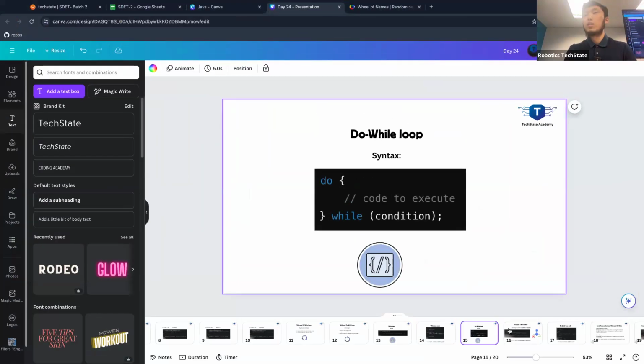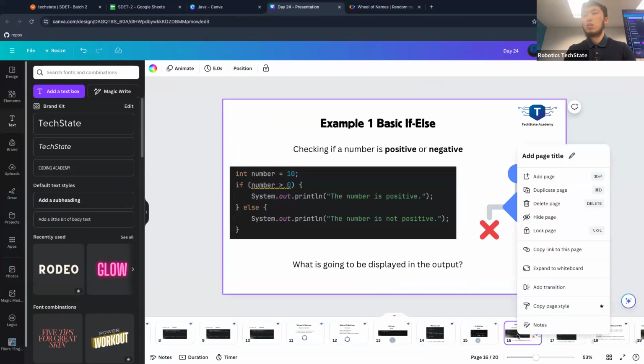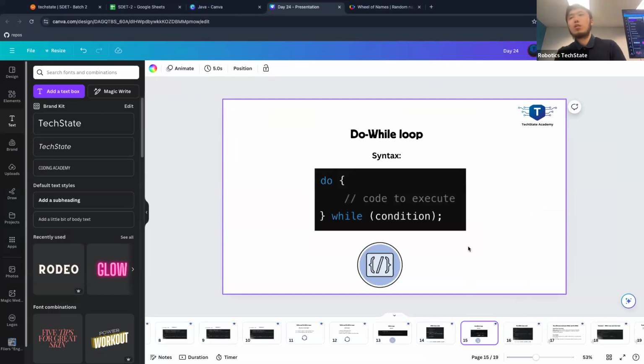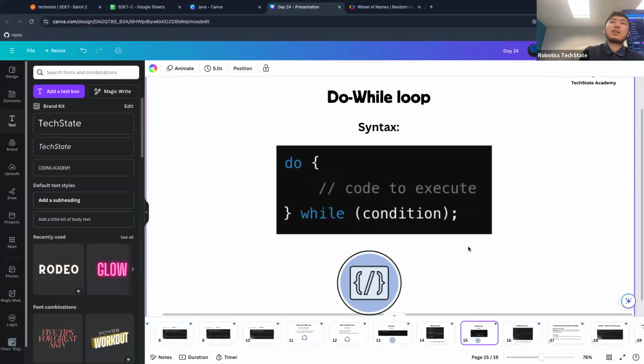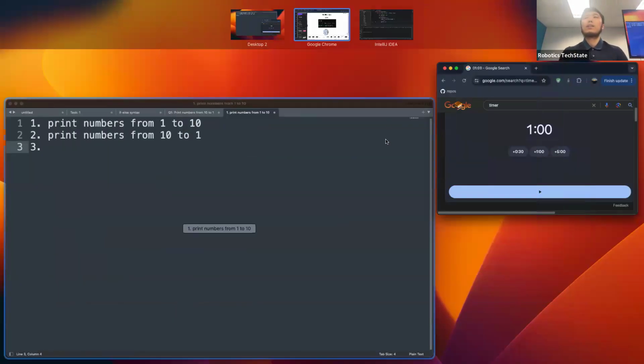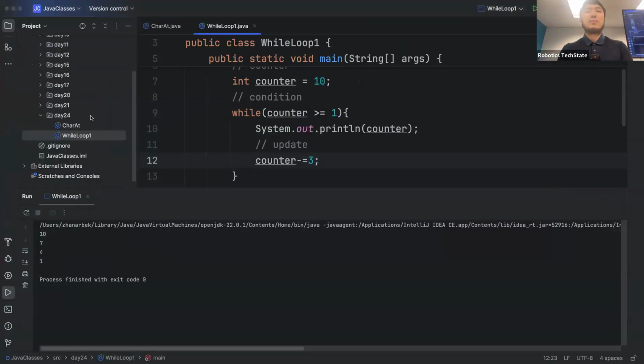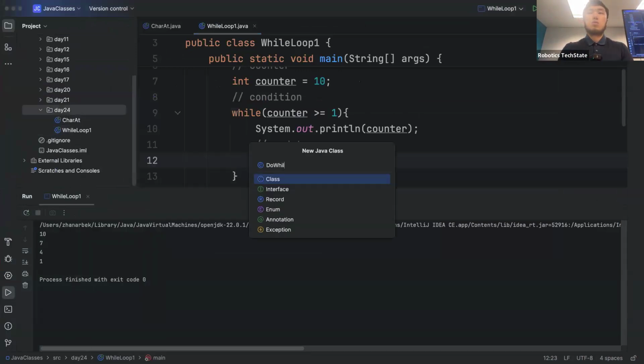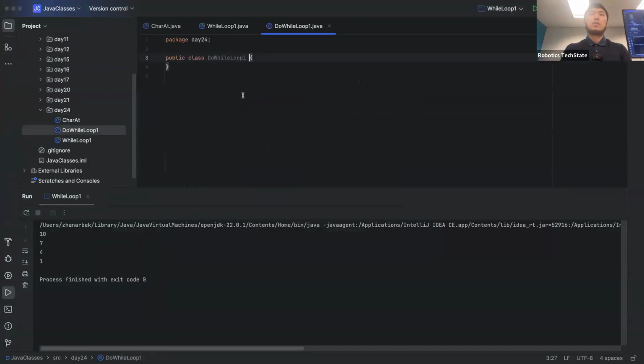We're gonna create the same thing using the do while loop. So this is the syntax. Syntax for do while loop is first you have the code and then the condition. Let's create a class called DoWhileLoop1.